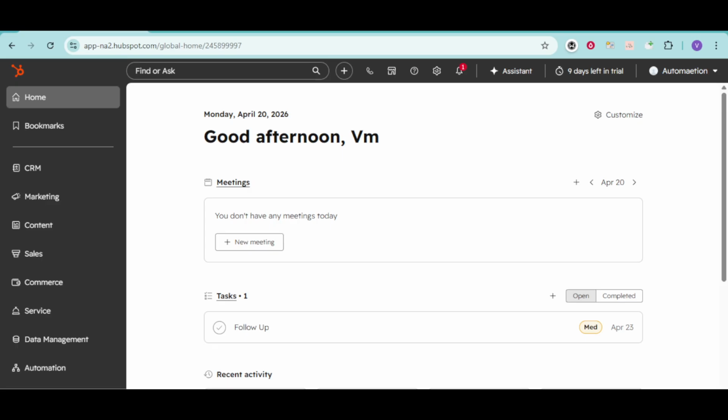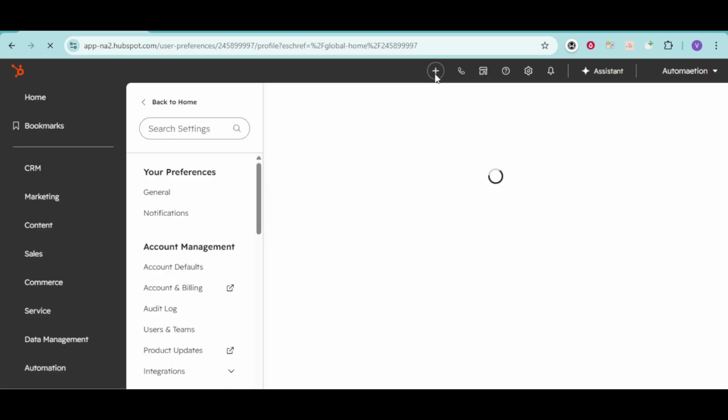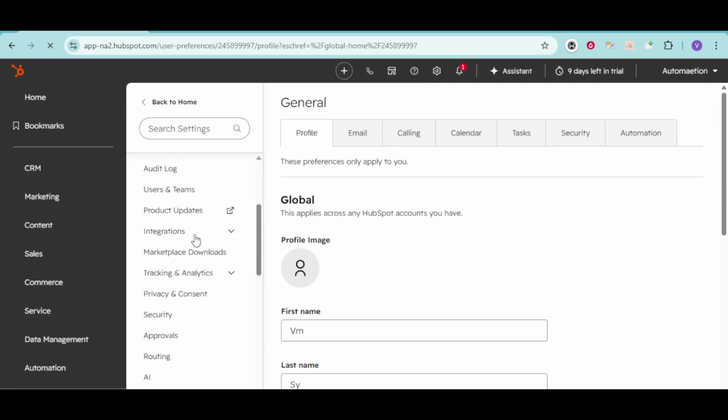Let's begin by heading over to HubSpot. Once you're logged in, navigate to the settings menu. You can find this by looking for the gear icon, which is typically located in the top right corner of your dashboard. Click on it, and you'll be directed to the settings page.